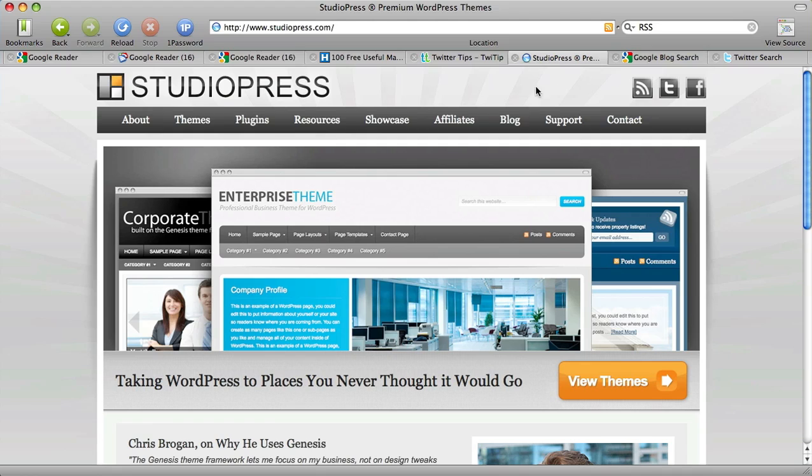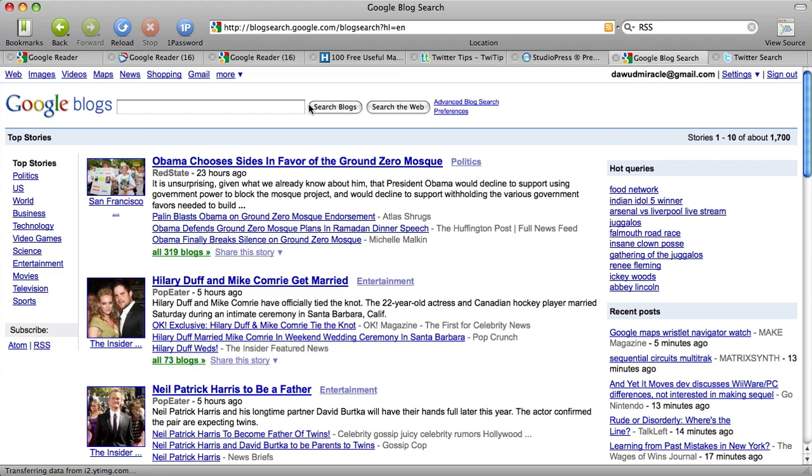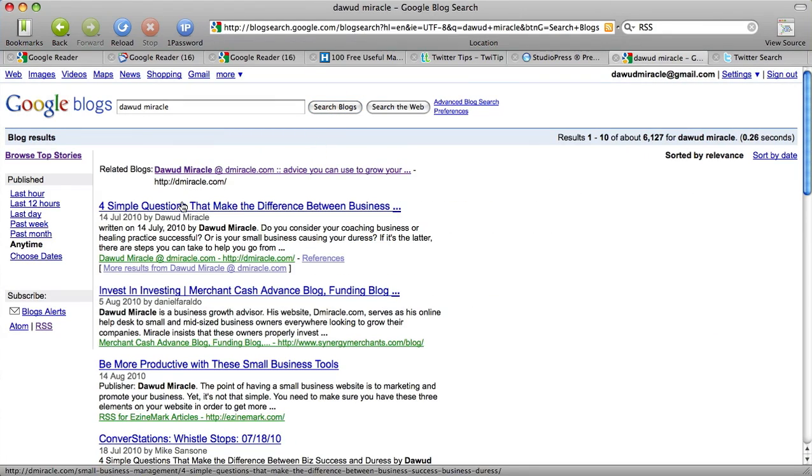So I want to look at a couple other ways that we can use the reader effectively, because this is important. We've looked at how we can get website content into our reader. Let's look now at what we might do with search. A lot of my clients, I talk about blogsearch.google.com, and here we just see blogsearch.google.com, and this is Google's search engine just for searching blogs. So let's search for my name, and I'm going to search blogs here, and we're going to see what comes up. So here's what comes up in results.